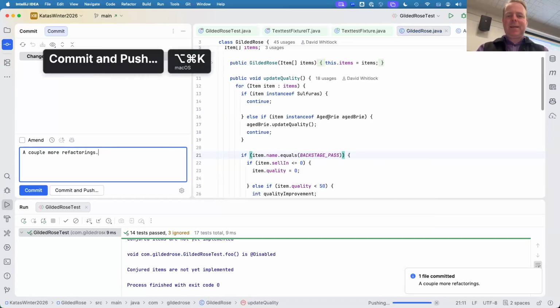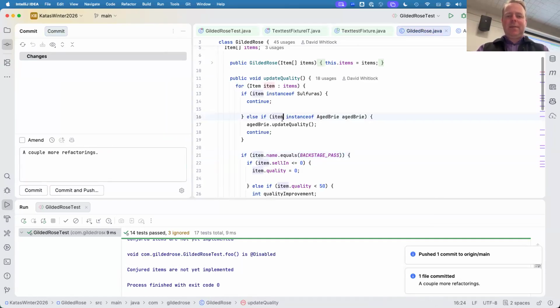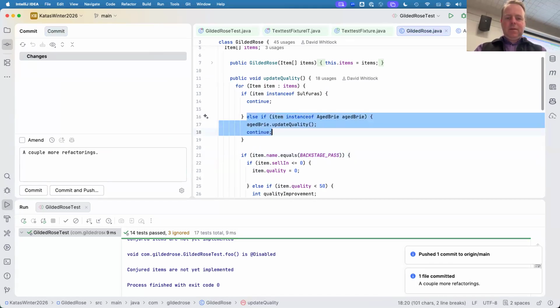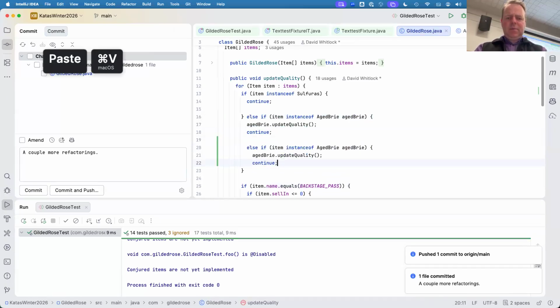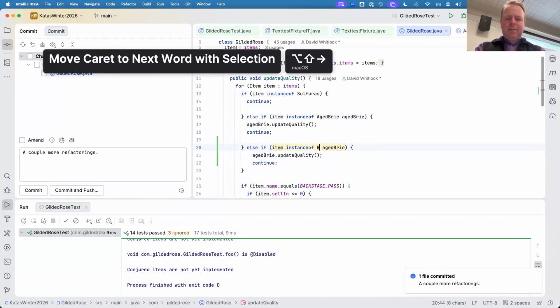Okay, we're going to do backstage pass next. So again, that's that same thing. Essentially, it's going to look just like this. Sorry, what did I put on my head? Sorry, I need one of these. Okay, instance of backstage pass.